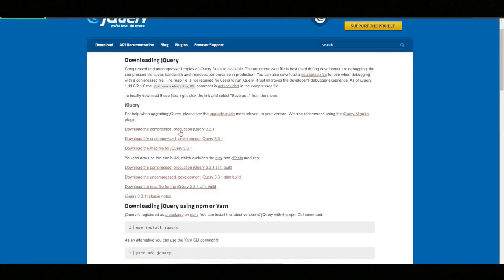We have download the compressed production jQuery, we have download uncompressed development jQuery, and then we have the slim build. This slim build is where some features are removed, which excludes the AJAX and effects modules, but we are going to be using the uncompressed development jQuery because we are in a development scenario. When it comes to production, the production version is slightly smaller in file size. So let's click on this download uncompressed one.